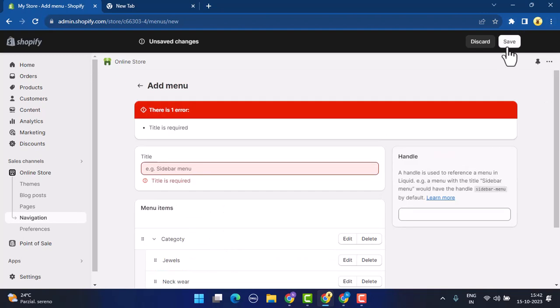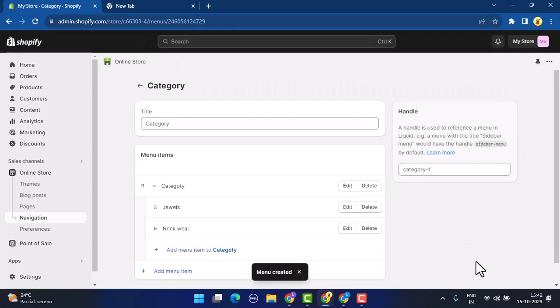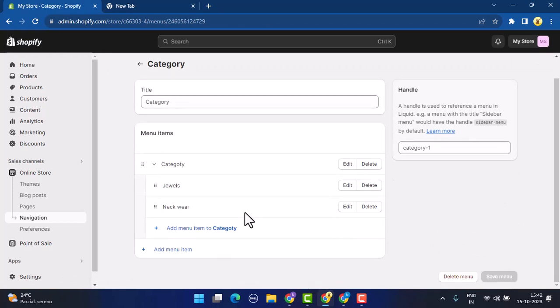Now go ahead and tap on the save button. Once again, for the confirmation, you need to type in the title that will be the same, that is category, and then tap on save button. Once you've done this, the menu has been created. Now you can go on doing the same procedure for the rest of the other feature. So in this way you can add menu. In this way you can create drop-down mega menu on Shopify.